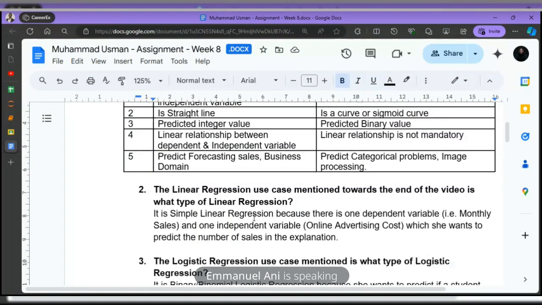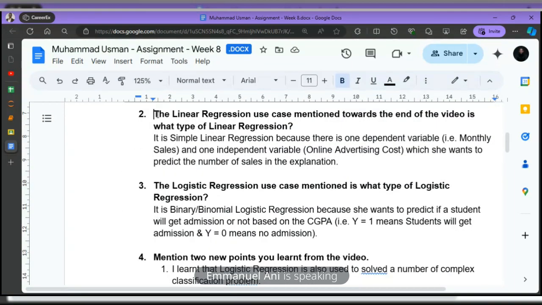So question 2 here is where most of us actually, question 2 and 3, where most of us missed it. So the question is, the linear regression use case mentioned towards the end of the video is what type of linear regression. All right. So I think the reason why some of us failed it was because we didn't understand the question. So what I'm asking is, remember I taught us the different kinds of linear and logistic regression. So I was asking you what type of linear regression was used in that particular part of the video. All right, in the example that was given there. So use case is an example.